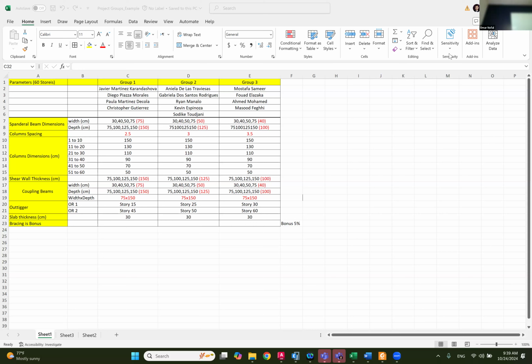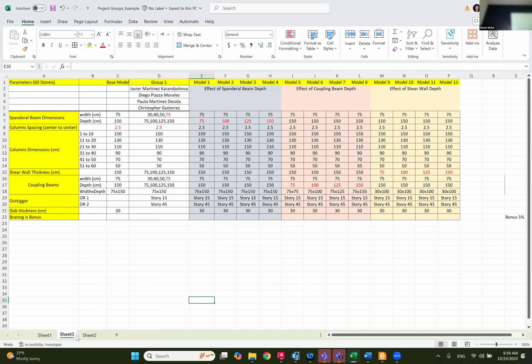Let's see, I'm going to come here. So here, for example, this is one group. This group, for example, the one that I highlighted, is the base model. We are going to have a base model, and in this base model we are going to change just the spandrel beam depths, and all the other parameters are going to be constant. And for the base model, we are going to change the coupling beam depths, and everything else stays constant.